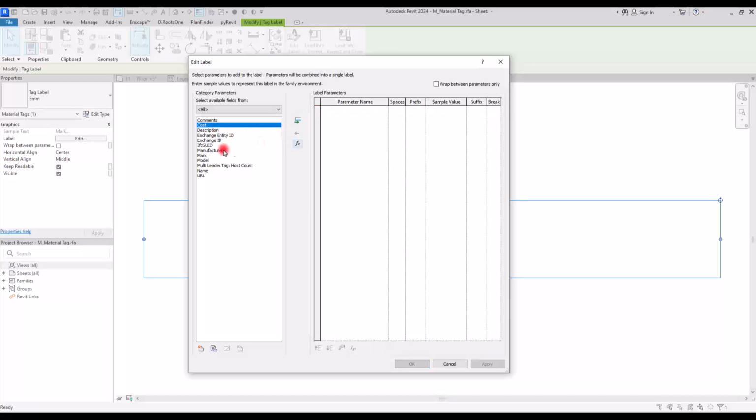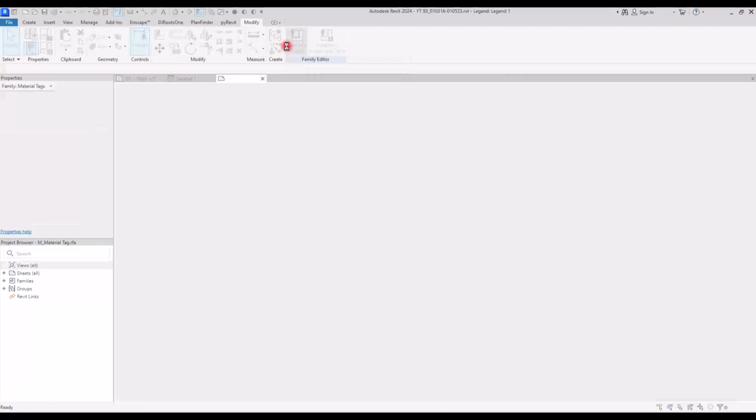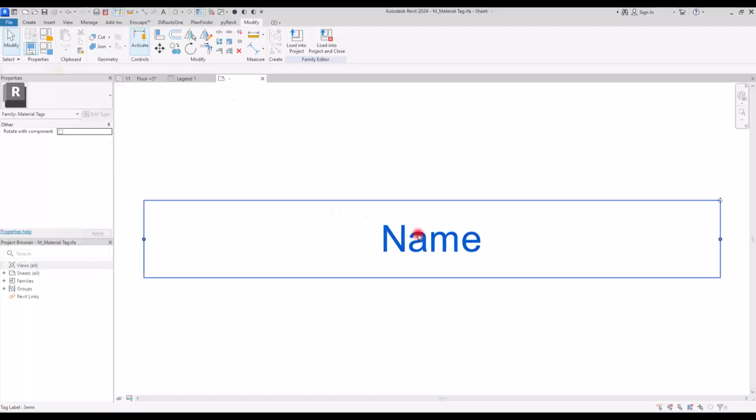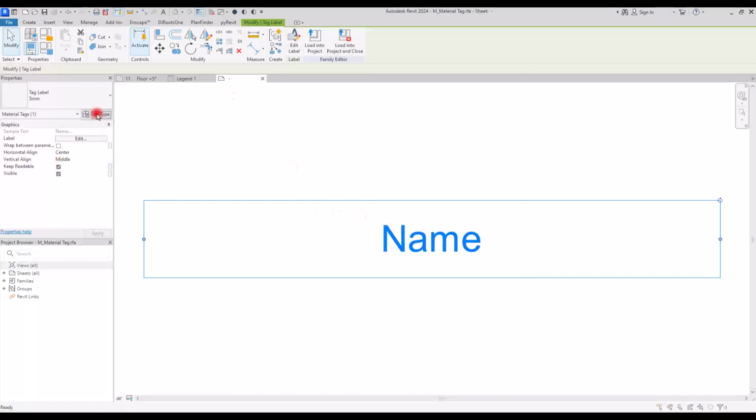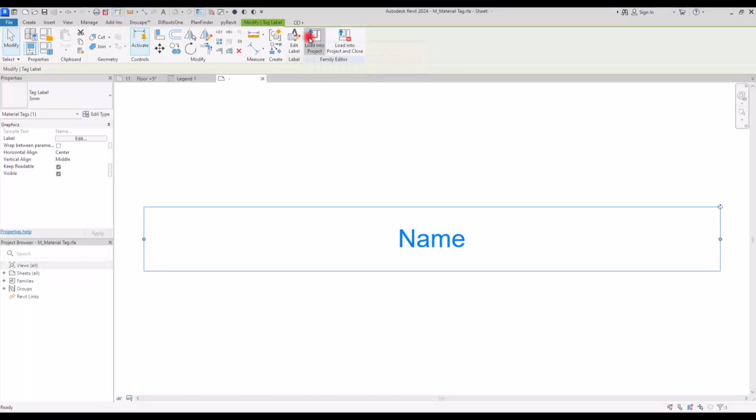Now I'm going to just switch this with simply the name, and then I'm going to load it again to the legends. The size of them is a little too much, so you need to go back, select the label and go to edit type, and in here I'm going to put it on 2. Also, you can change the font and the color and all of these options if you want. And now I'm going to just load it again.